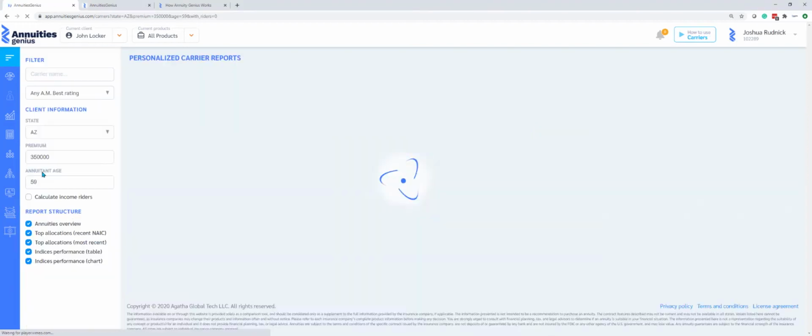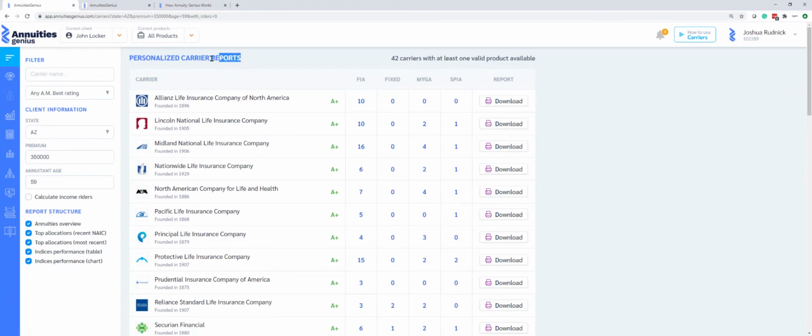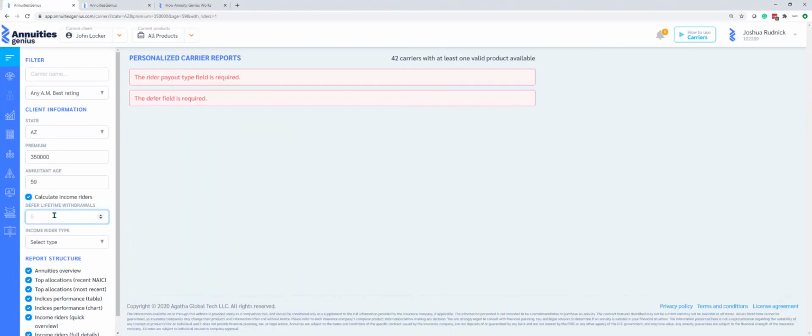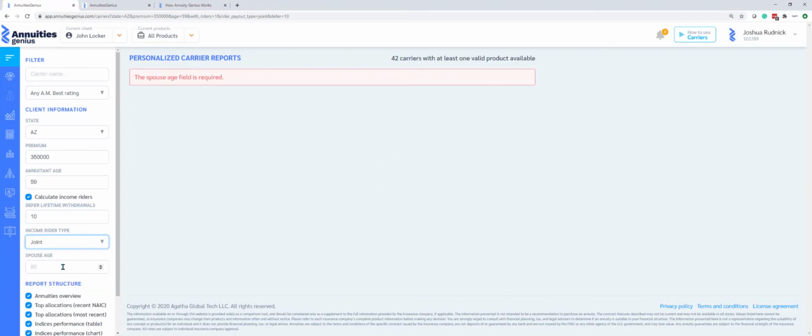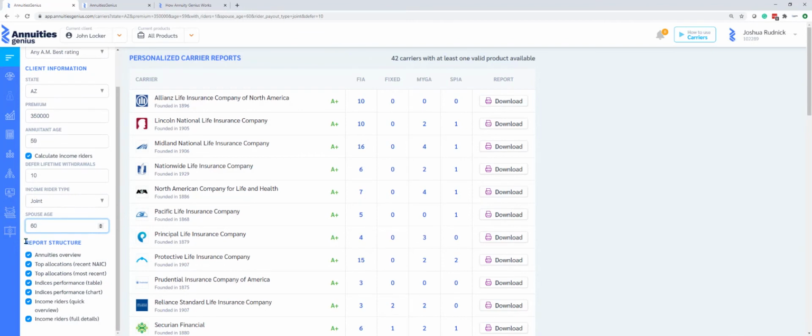So this is if you want to do a personalized carrier report. Okay? You can run a personalized carrier report for any carrier. Now, you got to make sure your state's selected, premium is selected, and the annuitant's age is selected. You can also include the income riders calculations. So you click that, you put the deferred years, and you select the type, male, female, or joint. If it's joint, you put the spouse's age. Now, everything that's going to be in the report is right here.